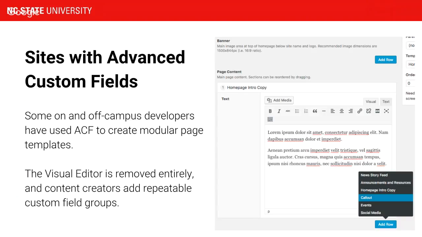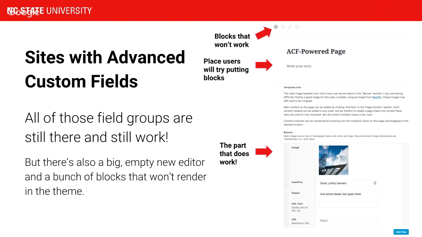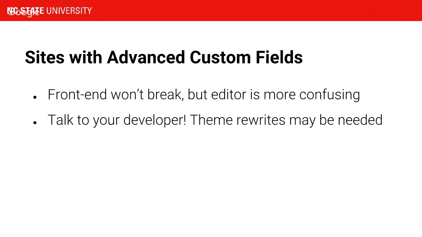So you may have users trying to add blocks in there, and they're going to update it, and it's not going to change anything, and they're going to get frustrated. But for the most part, it's still going to work. You're just going to have to know to avoid those sections. So the front end is not going to break, but the editor is going to be more confusing. So definitely talk to your developer. Some theme rewrites may be needed, or some minor tweaking at least, to make sure that it works well with Gutenberg.